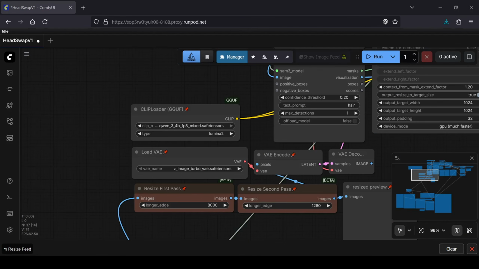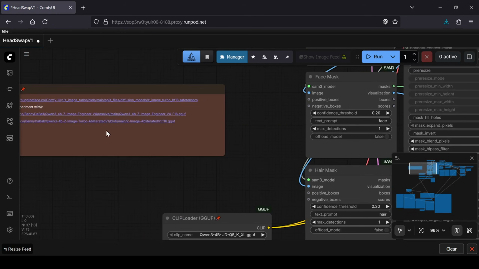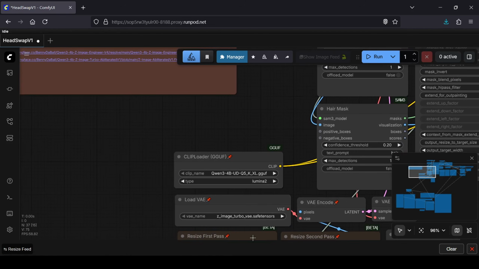Sorry guys, while editing this video, I realized I had downloaded and selected the wrong clip model. You'll need to use the Quin34B GGUF model, which I've linked in the guide, instead of the FP8 version, and make sure to select that one here. You can also just use one of the models the creator has mentioned above.